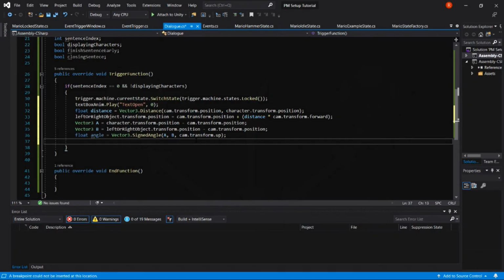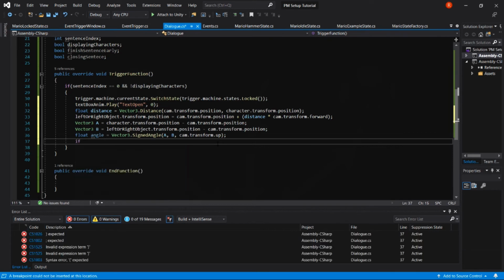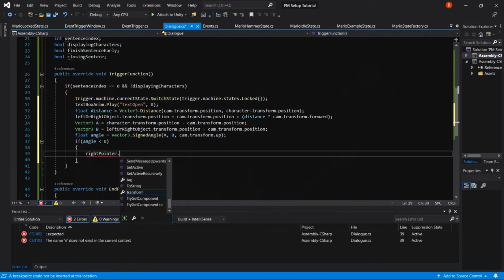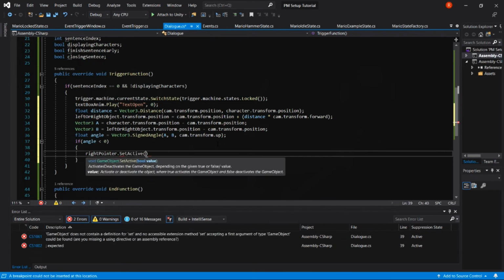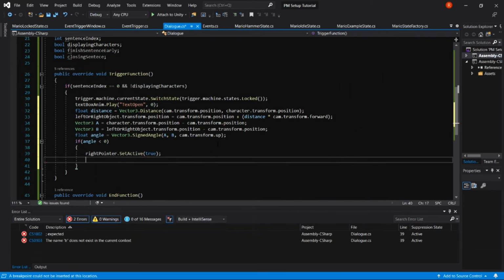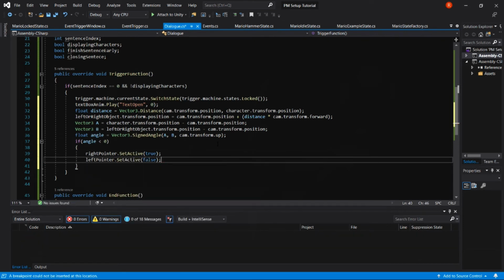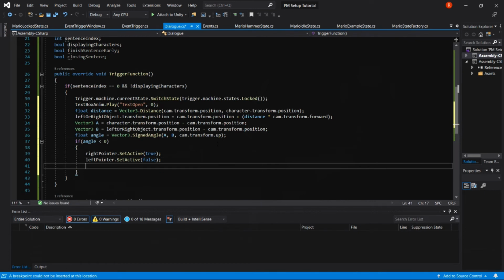character is currently on. So now that we know that this angle will be negative if it's on the right, and it'll be positive if it's on the left, we can now use that to determine which pointer the text box should use on the left side or the right side. So we're going to say if angle is less than 0, so if it's negative, that means it's on the right side. So we're going to say rightPointer.SetActive, and we're going to pass in true, and we're going to say leftPointer.SetActive, and we're going to say false. So it's going to make the right pointer visible and make the left pointer invisible.